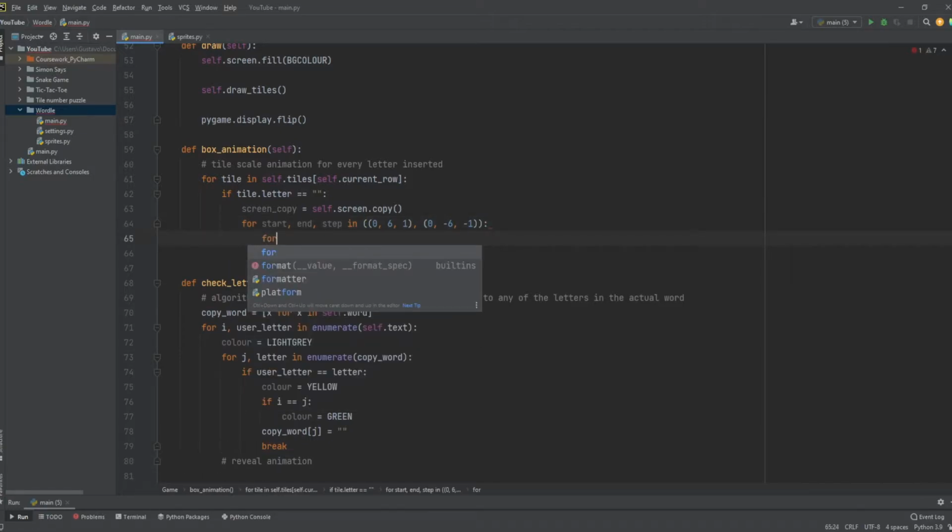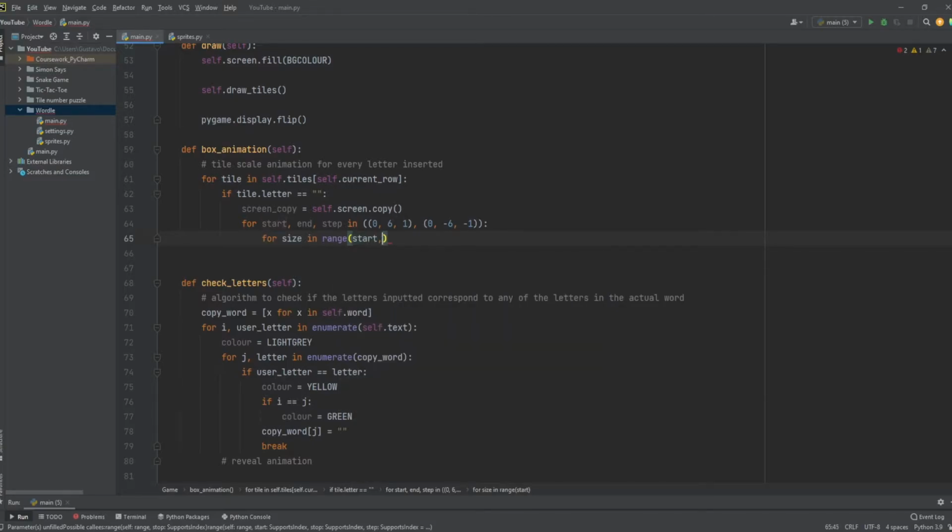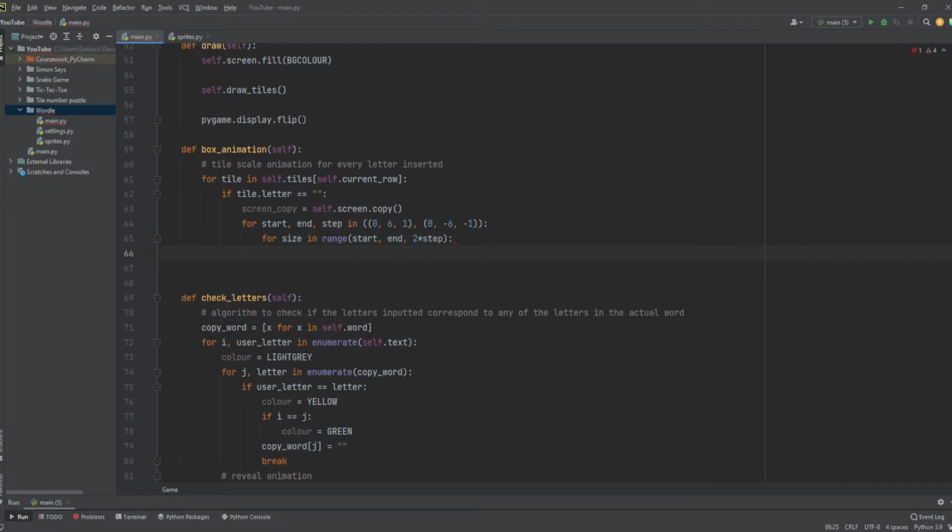And then in here we do another for loop. So for size in range of the start, end, and 2 times this step, in this case. Okay, because we're going to be stepping by 2. This will make sense at the end, because once we have the animation complete, we can do some tests and I can show you the difference between the numbers.